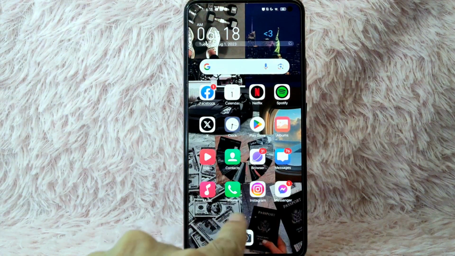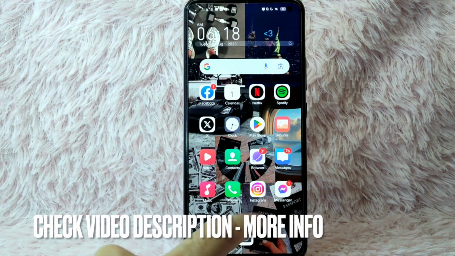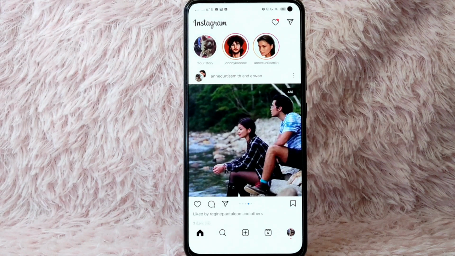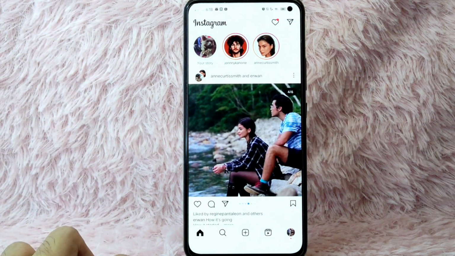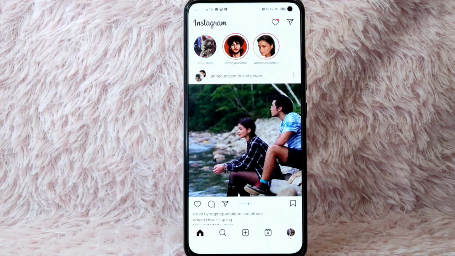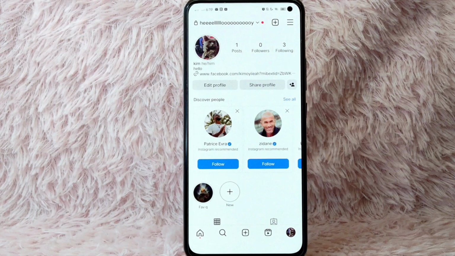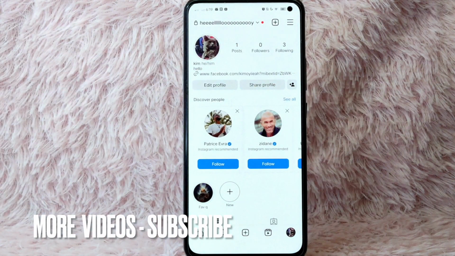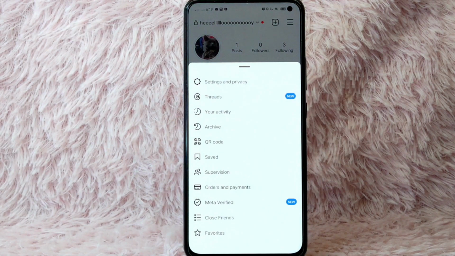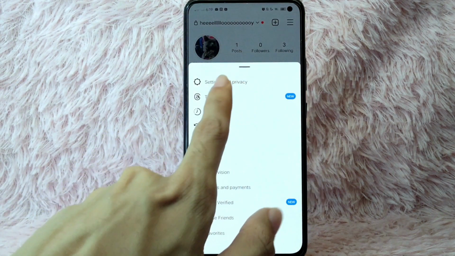First, you need to open your Instagram application and log in with your Instagram account. And then you'll be directed to the Instagram homepage. From here, you will see your profile icon at the lower right corner of your screen. Simply tap on it. And then from here, you'll see this three dots icon at the upper right corner of your screen. Simply tap on it. And then from here, select Settings and Privacy.